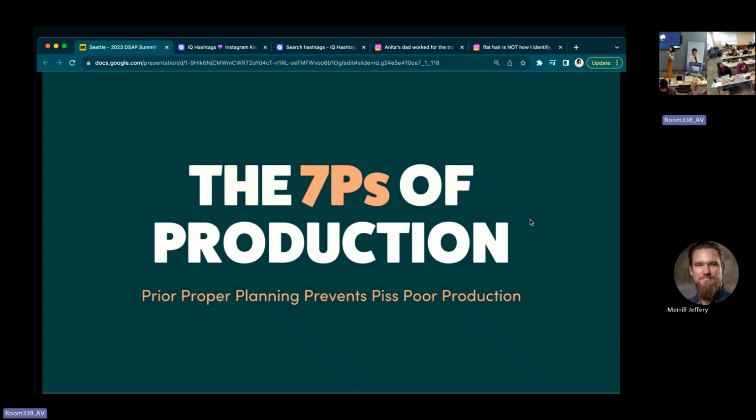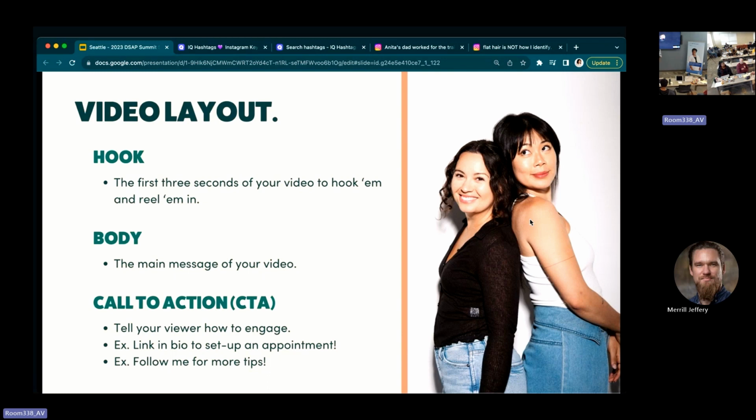So how do you properly plan for your production shoot, your shoot day, your shoot hour, whatever it is? How do you properly plan for this? Really, it comes down to coming up with concepts and making sure that the shots that you want in this concept are all written down. So this is a good way to come up with a video script or a video layout.